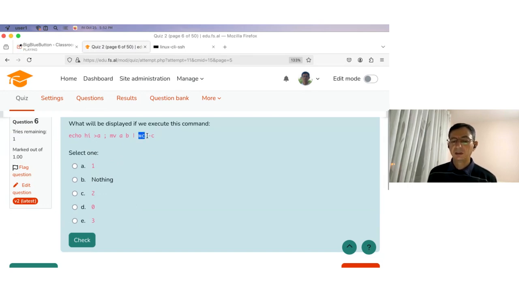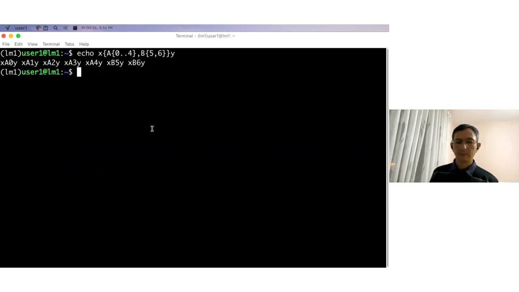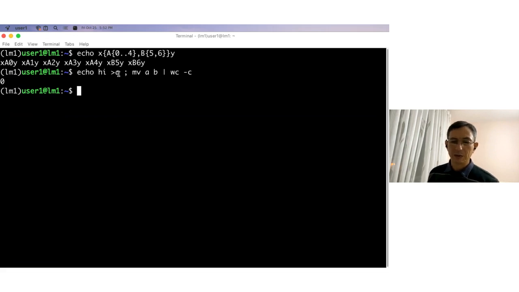So there is no output sent through the pipe to this command, or it is just an empty output. The command wc -c is counting the number of characters, but since there is no output, I think it should be 0 characters. So the correct answer should be 0. Let us check it. So the correct answer is 0, and I hope you understand why. Because we have a file that has one line. It doesn't matter. Maybe it has 10 lines or 20. It doesn't matter. This command here, move, does not produce any output.